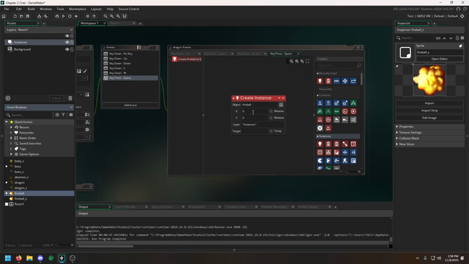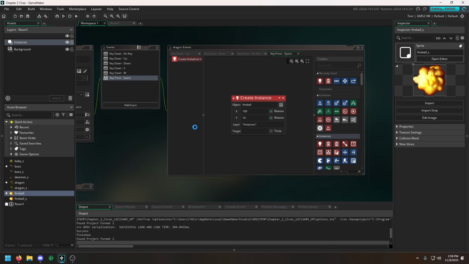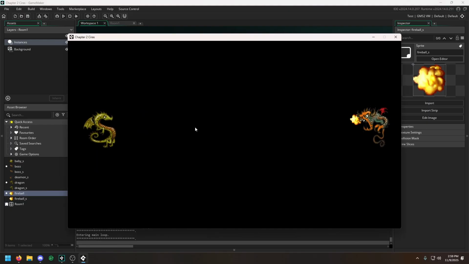And so it looks like the fireball is coming from his mouth. We're going to make it create at just 100 by 10, and we're going to click relative. This means relative to the object that I'm looking at. If I didn't check that, it would put them up in the corner of the screen. I want them to be centered on the character itself. If we push the spacebar, the fireball is created. Let's see if that worked. We go here, we push the spacebar, fireball comes flying across the screen. Pew, pew.